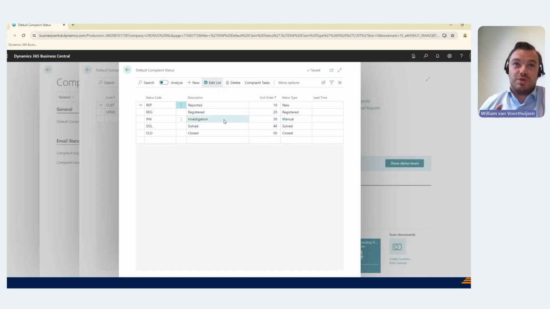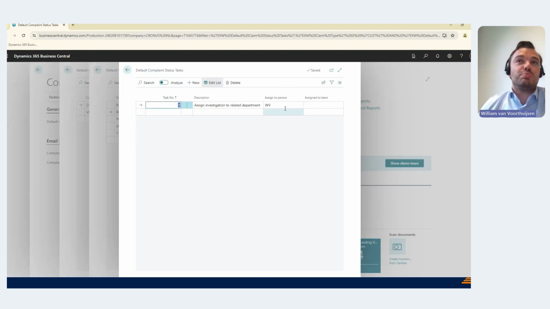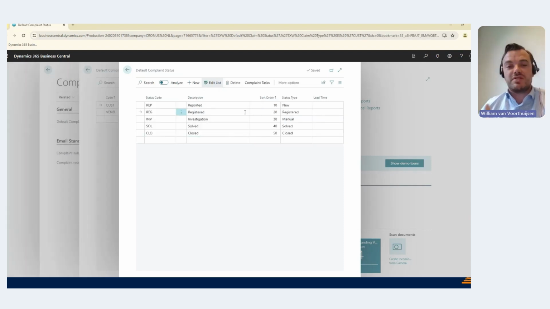And within those statuses, you can then assign default tasks which need to be fulfilled to handle this complaint. So for example, as soon as the complaint will be registered, there are some complaint tasks which you can then assign to certain persons or to teams. So for example, in this case, just for the demo purpose, I created the task to assign the investigation to the related department. So as soon as the complaint gets the status registered, there's a new task which will be sent to that user to send it to the right department.